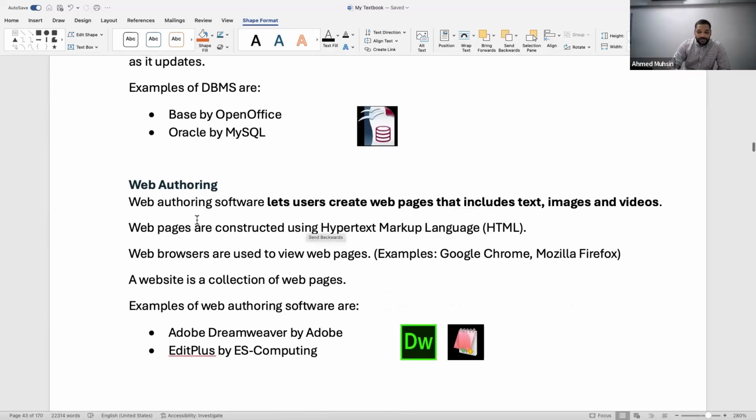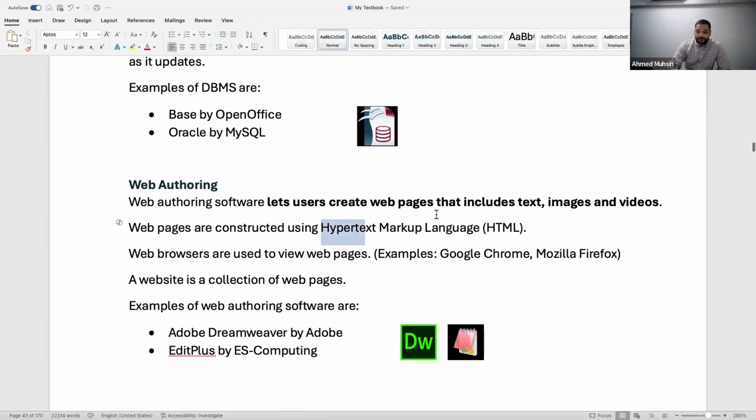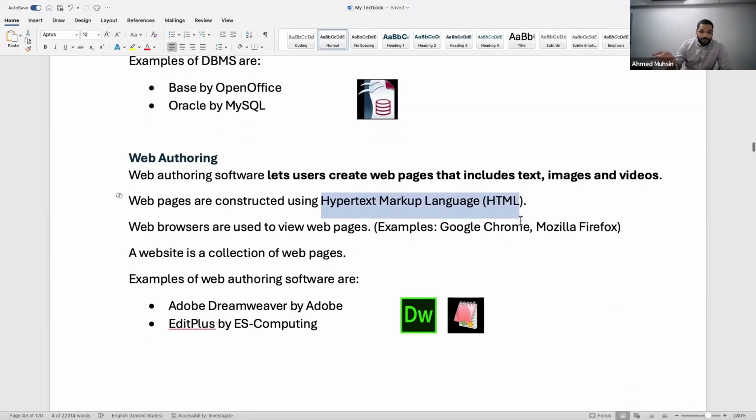Right, can you guys see the language we use to construct a web page? HTML. Can you also see what it stands for? Hypertext Markup Language. Everybody with me on this? So web authoring is used to construct a web page. To construct a web page, we use a language called HTML. Then guys, to view a web page, we use something called web browsing. Are we good? To view a web page, we use something called web browsing.